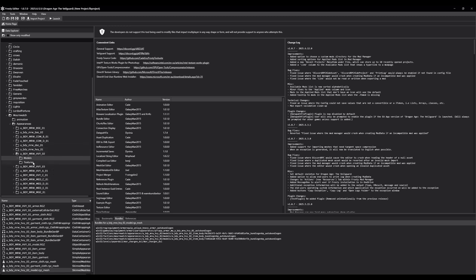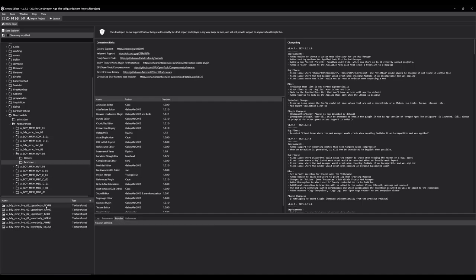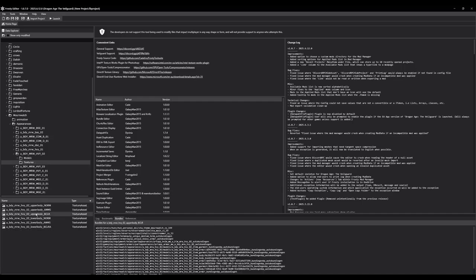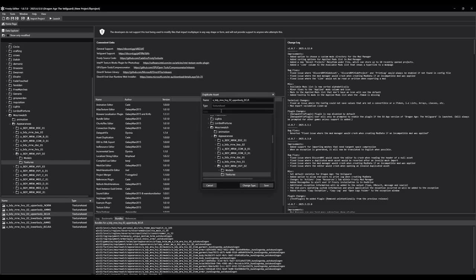Next thing I'm going to do is I'm going to go to my textures and I'm going to start duplicating stuff. So I am just going to click on this guy, right click duplicate, and I'm going to name this, oh, that is not correct. So I'm going to give it this name.